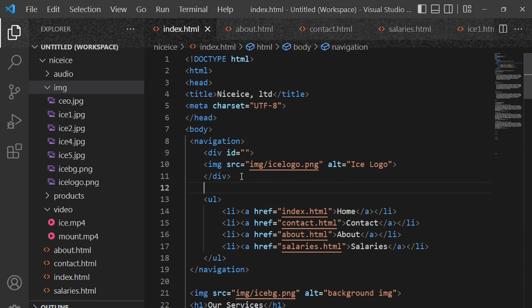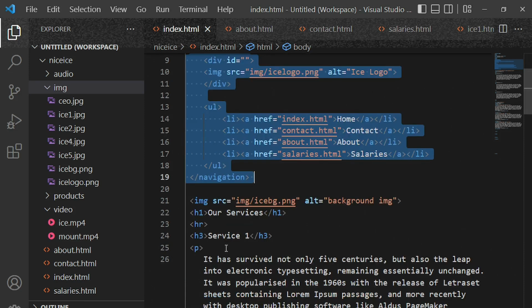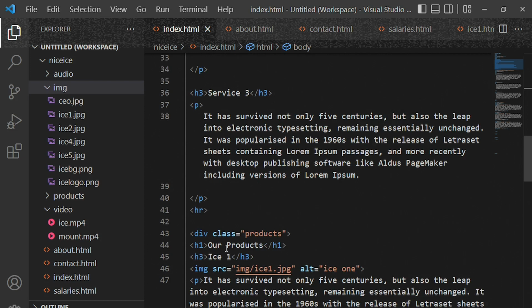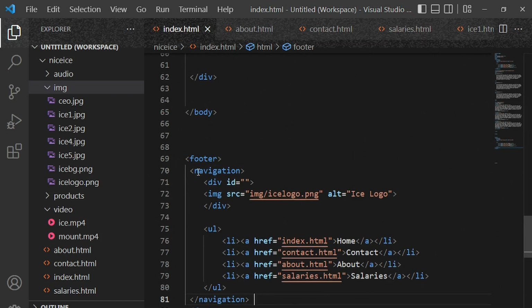Good. So our navigation is done. We are almost done, okay, with our navigation. So next we need to copy our navigation here. Just copy from navigation, beginning of navigation and closing of navigation. So we copy that, and then scroll down to the footer area, and then here we're going to paste it there because our navigation is almost the same as our footer.